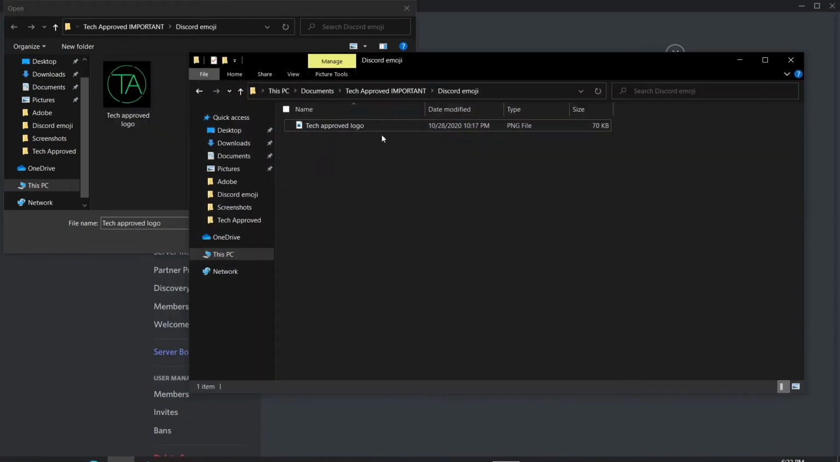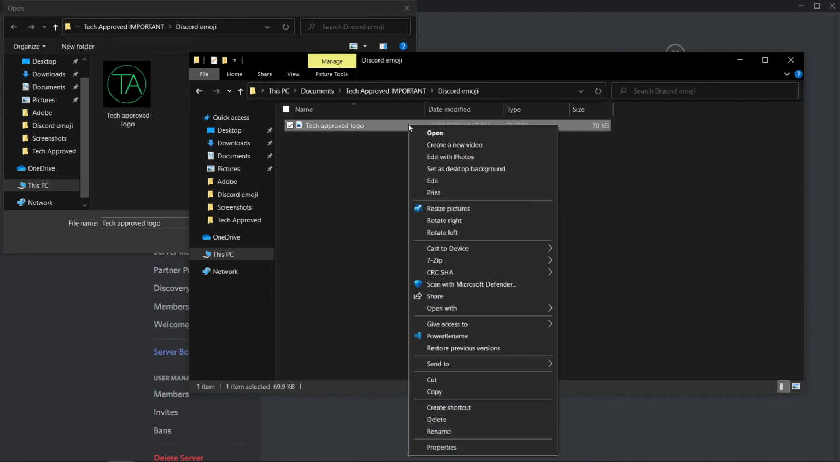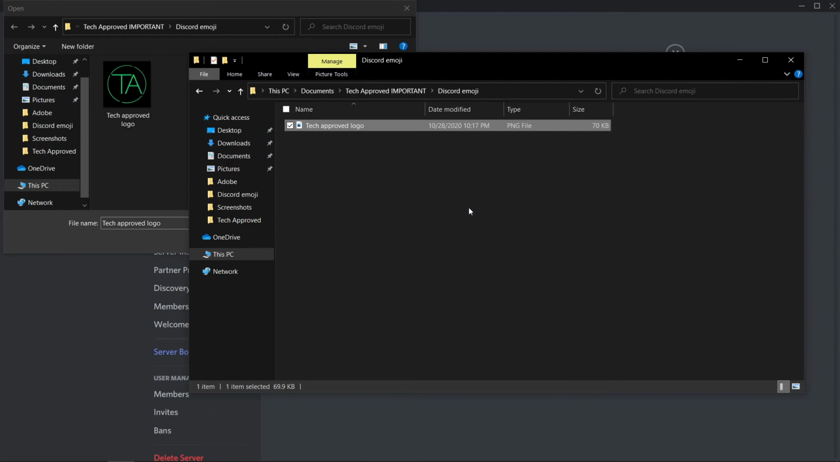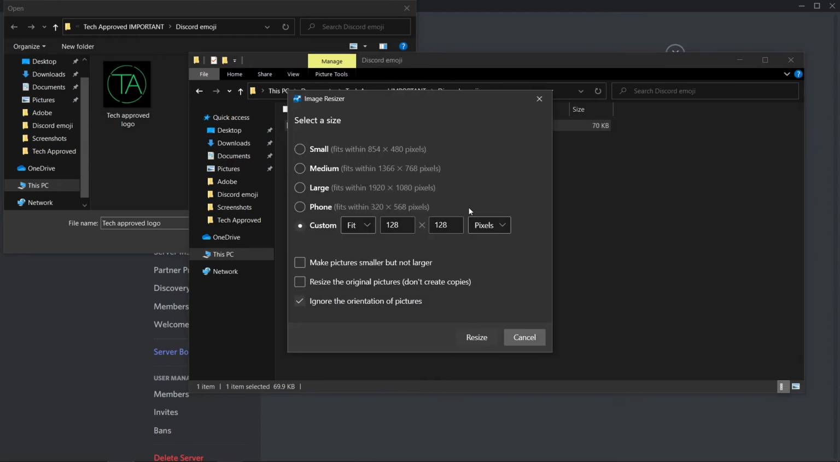So if you have Microsoft Power Toys installed and you want to just use that, which I think is the easiest way to do it, Microsoft Power Toys is really useful and has many cool tools. It has just a resize pictures option, and then you can just go ahead and click that and then choose whatever size you want. So the custom size 128 by 128, that's the size that I'm looking for, and I can just click resize and it'll just resize that.